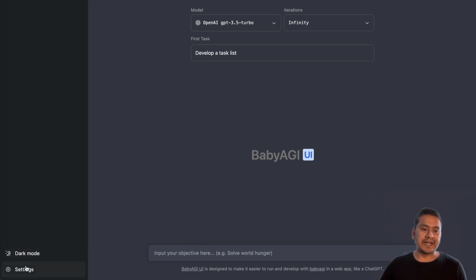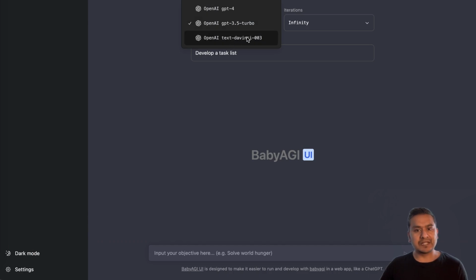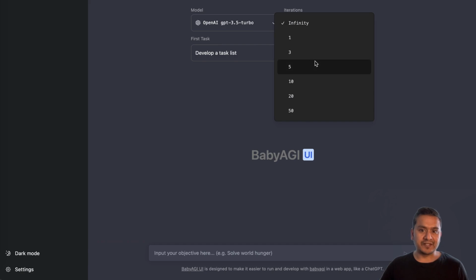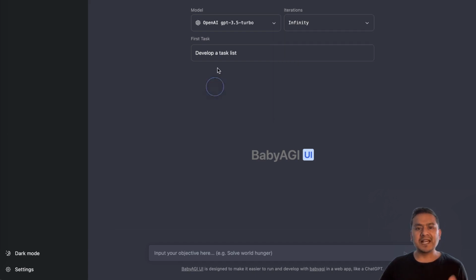You can just provide the API key here. There is dark mode and light mode, and you can choose different models here: OpenAI GPT-4, GPT-3.5 Turbo, or DaVinci 003. And you can even say how many iterations, because the more iterations you go, you actually need to pay more with the OpenAI API, so be sensible with that. And for the first task, you can just give a task, or here it says input your objective here, like solve world hunger and something like that.